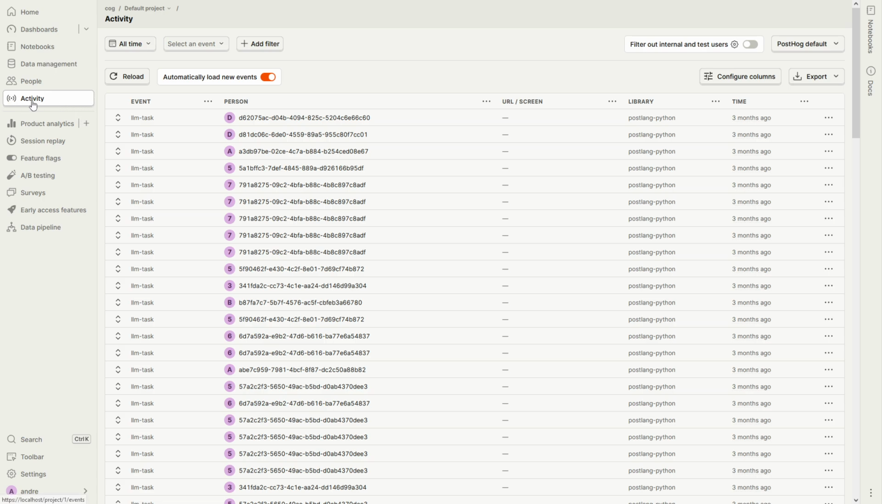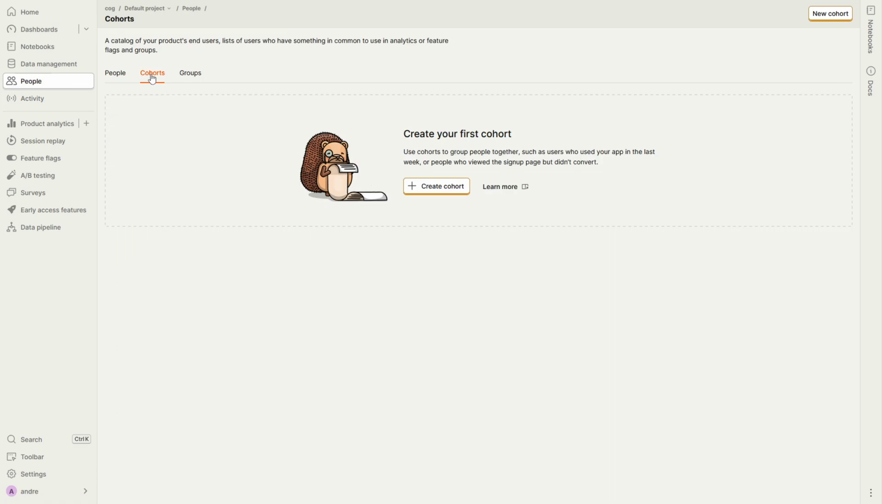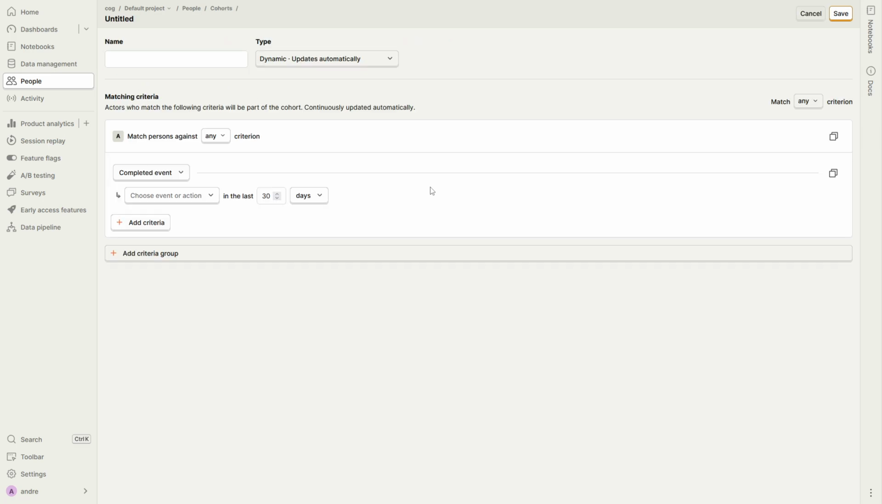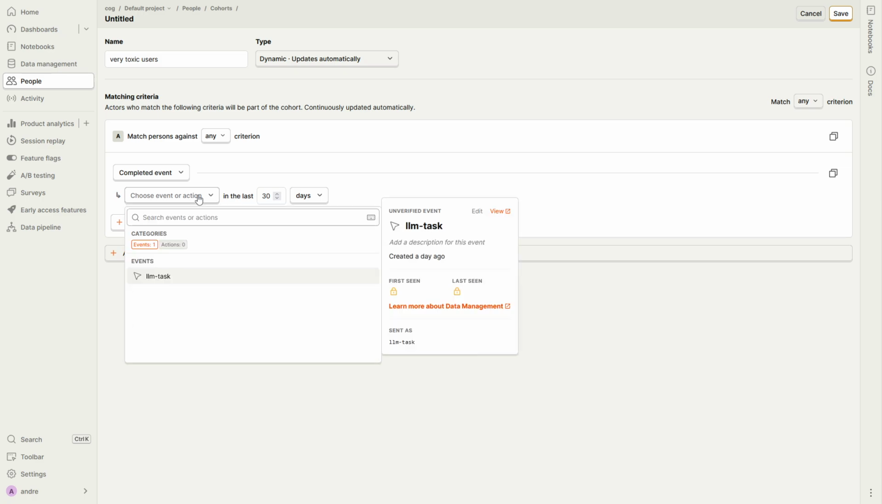So to create a cohort, I'll go directly to the people's page here under the cohorts tab. Let's create a cohort. Here I have the interface to create the cohort. Let's name this very toxic users. And now the condition to find toxic users is users who display a toxic event at least 3 times. That's my condition. So one might think I come here and try to select a toxic event. But as you can see, I don't have any toxic event.